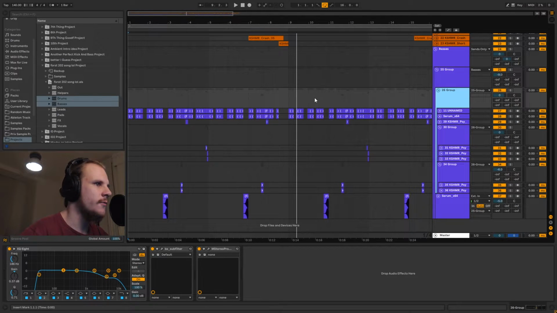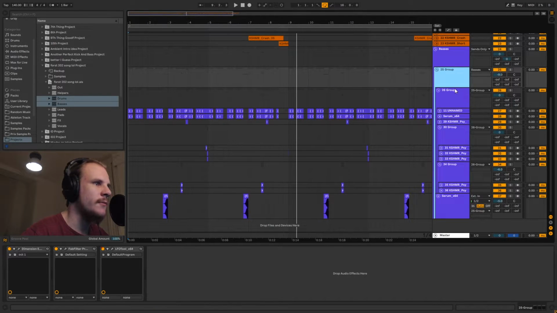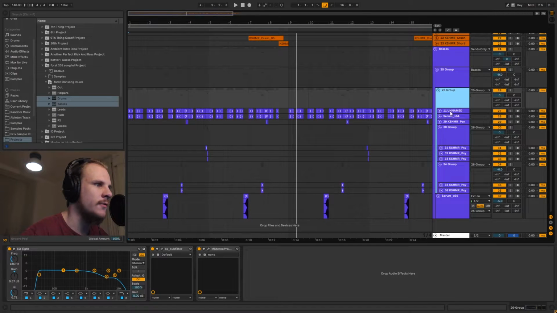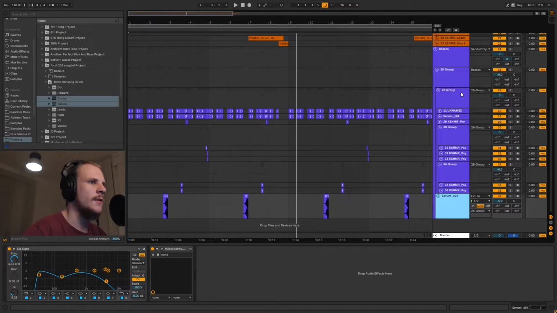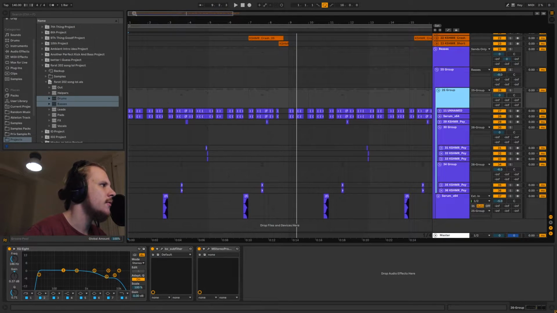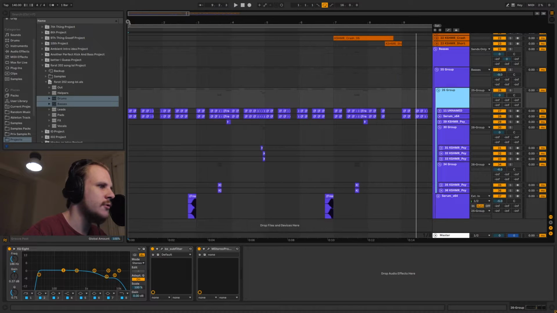So let's first go over this main group. As you can see, it's a bit of a mess in here. There are a lot of different groups inside groups, and I didn't really label them, but I'll try to do my best to explain everything. We'll first go over the main bass, which sounds like this.